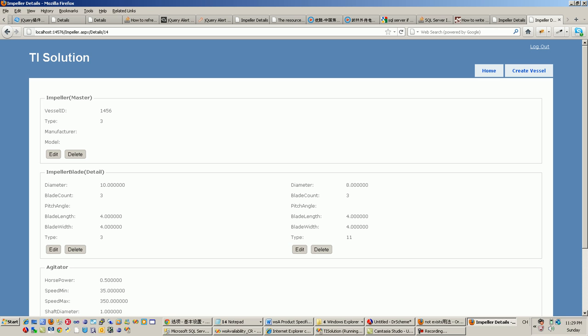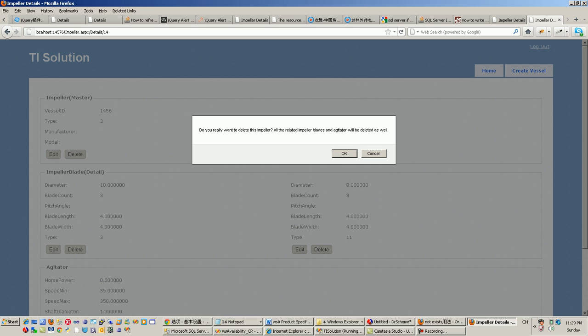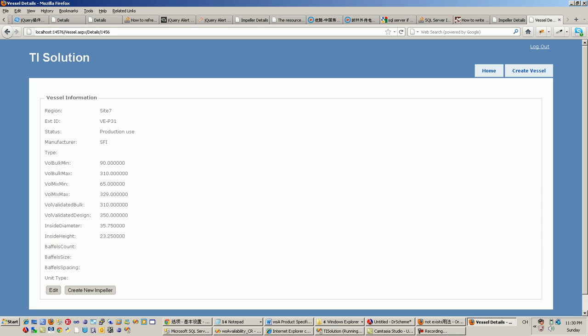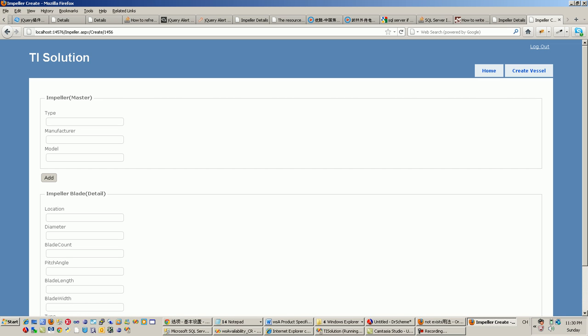So when we click delete, it will give a pop-up confirmation that says, do you really want to delete this impeller? All the related impeller blades and agitator will be deleted as well. If we click yes, it will delete it and go back to the detail page. Because this impeller was just deleted, there is no impeller related to this vessel, so the button will change to create a new impeller, right? So this is very flexible, I think.